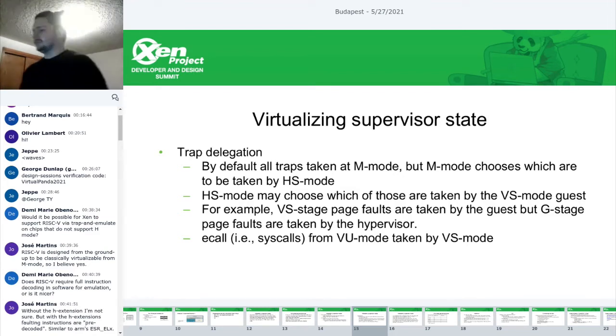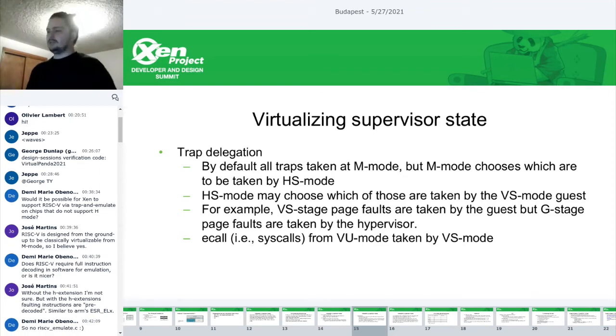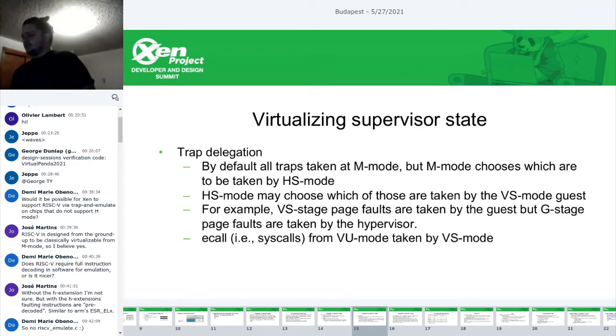Another example is when ecalls are made. If you're in virtualized user mode, you want those to be handled by the virtualized supervisor mode code. You don't want those to trap up to the hypervisor, so you configure it using delegation. So that works as you'd expect it to.